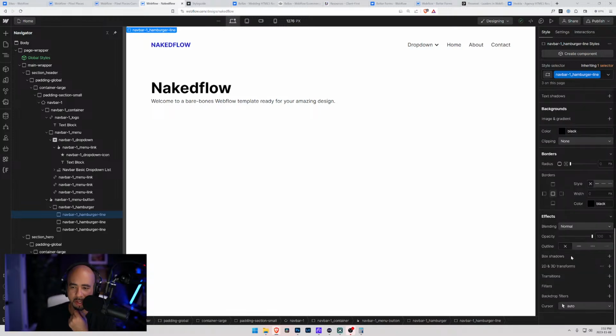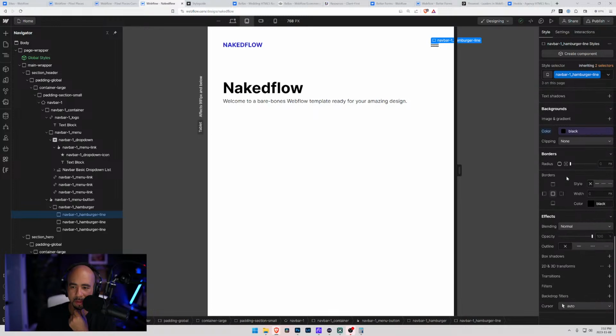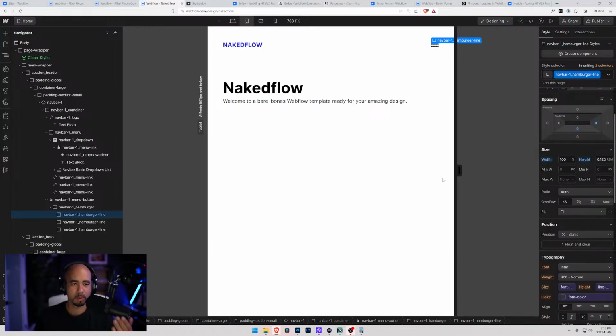We did do stuff with the hamburgers. Maybe we should do the hamburgers at this breakpoint anyways, just in case someone decides to use the hamburger all the time, which could be a thing, I suppose.